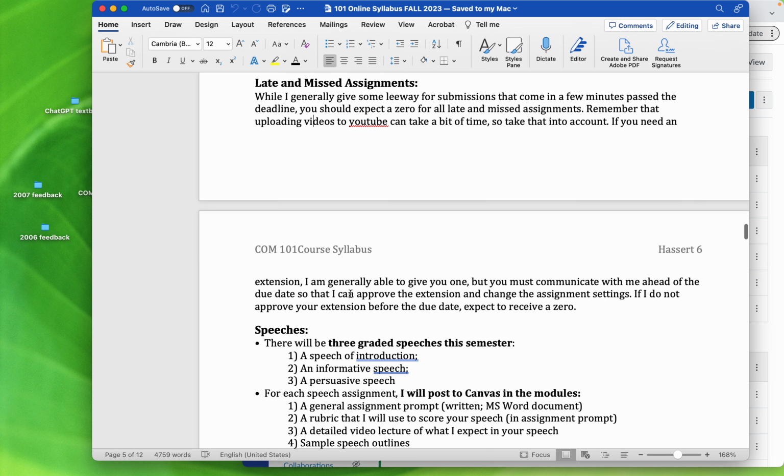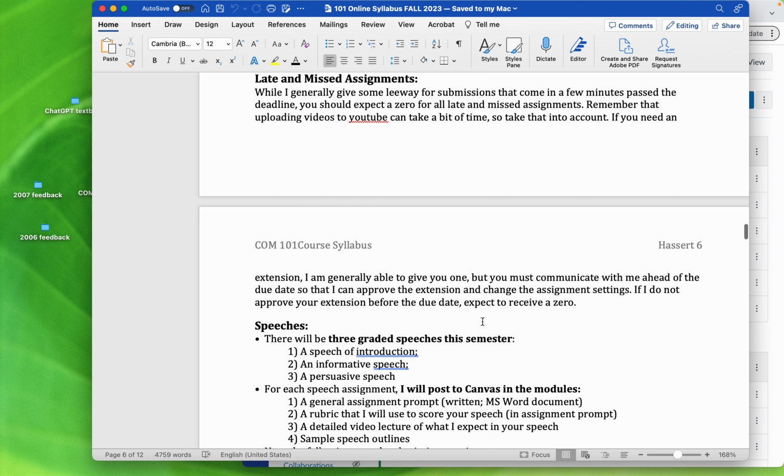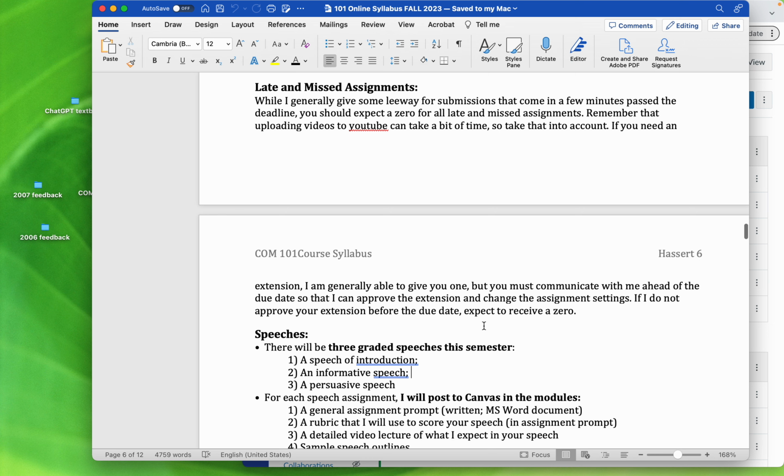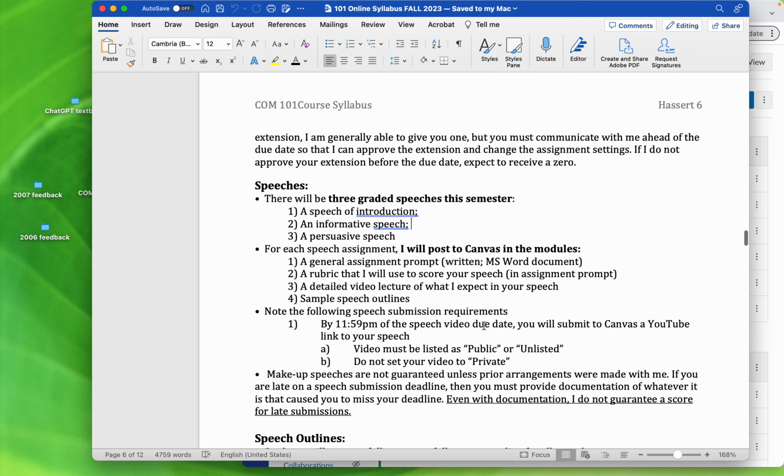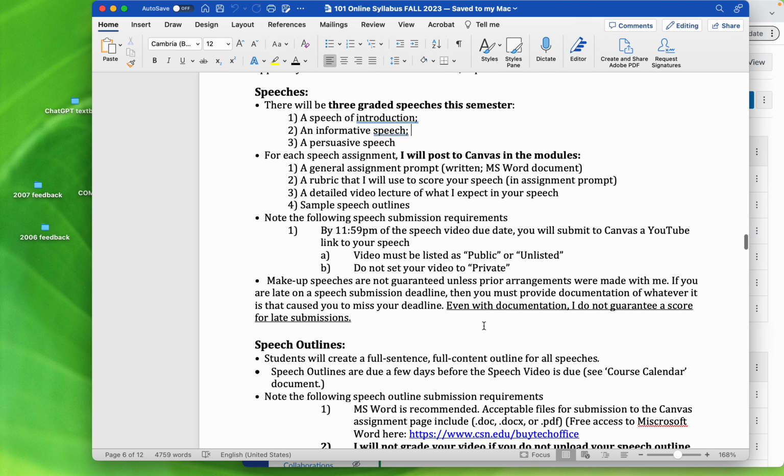If you need extensions on assignments, I'm generally able to give you one, but you've got to communicate with me ahead of the due date. I'm going to need to change the settings in Canvas. So if I haven't approved your extension before the due date passes, you should prepare yourself for the possibility that you're going to receive a 0.